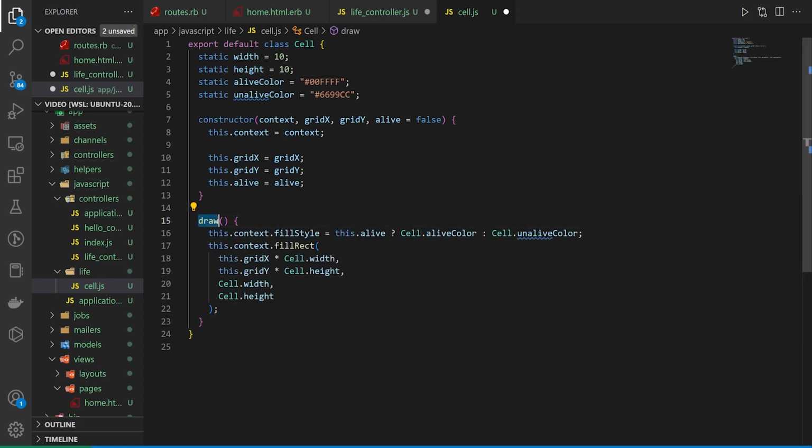And for that, we have a draw call here where we say this.context.fillStyle is equal to a ternary based on whether or not the cell is alive or not. So if it's alive, we use the alive color, and if it's not, we use the unalive color. For the context here, we tell it there's a fill rect, and we tell it to use the width and the height that we used so that in the case where it's like a 10 by 10, it creates a 10 by 10 little block.